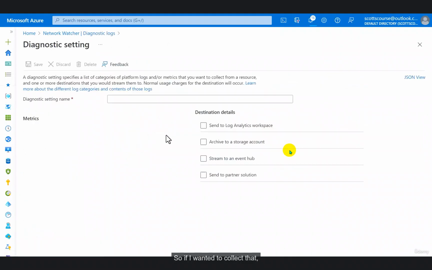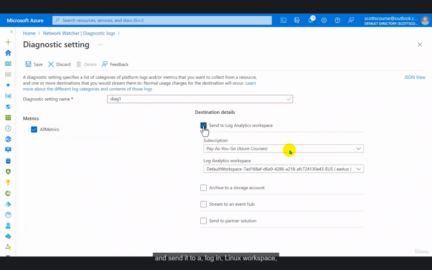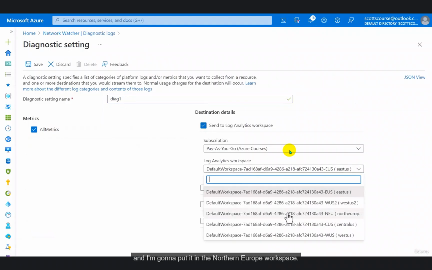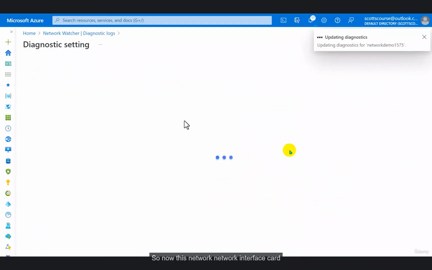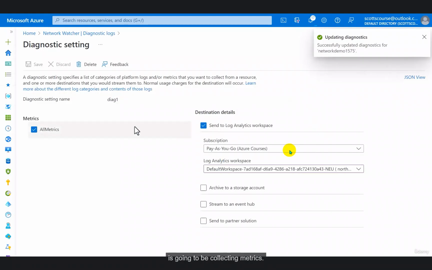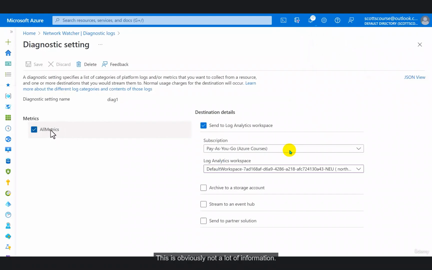So if I wanted to collect that, I can give it a name, diag1, and send it to a log analytics workspace. And I'm going to put it in the Northern Europe workspace. I have a number of them, and hit save. So now this network interface card is going to be collecting metrics. This is obviously not a lot of information. We're going to see what it collects when we go into Azure Monitor.